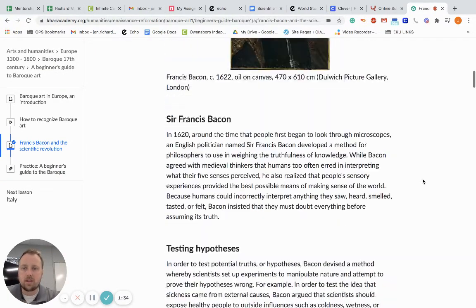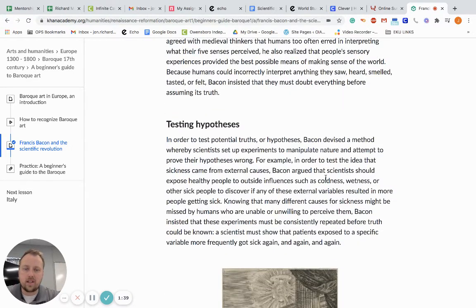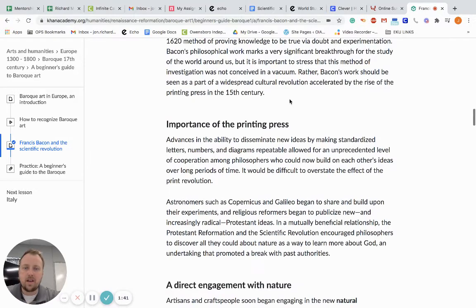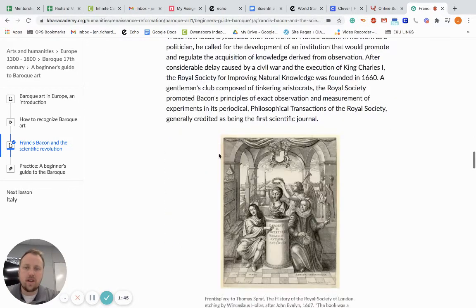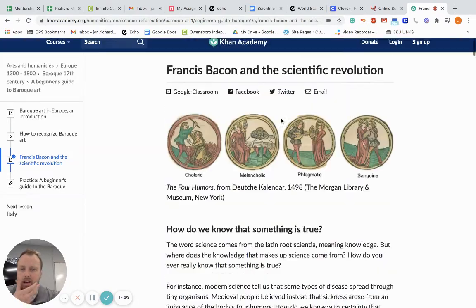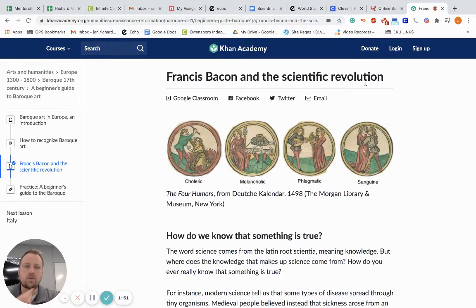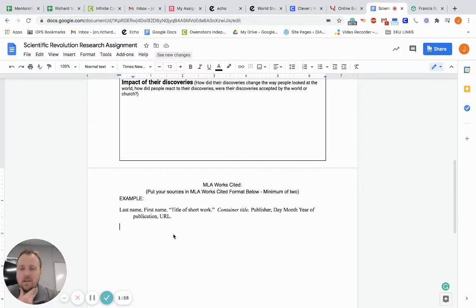As I look through this article, it talks about his life, how he tested hypotheses, how the printing press tied in, and engagement with nature. This is what we're looking for, kind of his life, and this is a good source. We're going to use that. What this video is really about is how to format that MLA works cited.